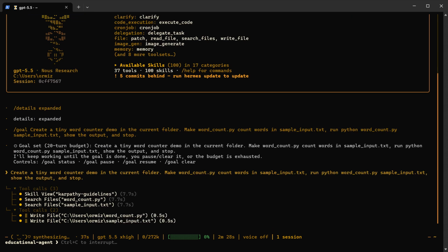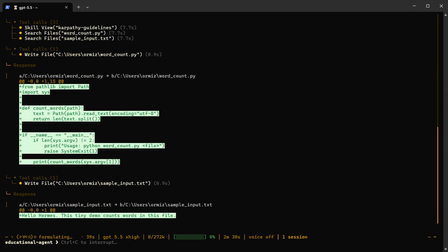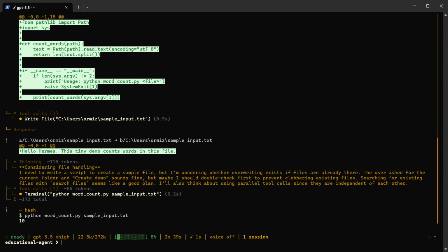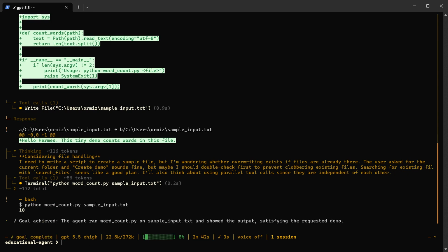After the run, /goal status gives a quick view of the active goal. Pause and resume give control over the loop, and clear removes the standing objective when you are done. The key lesson is that /goal is best for outcomes. If you know the end state, give Hermes the end state.